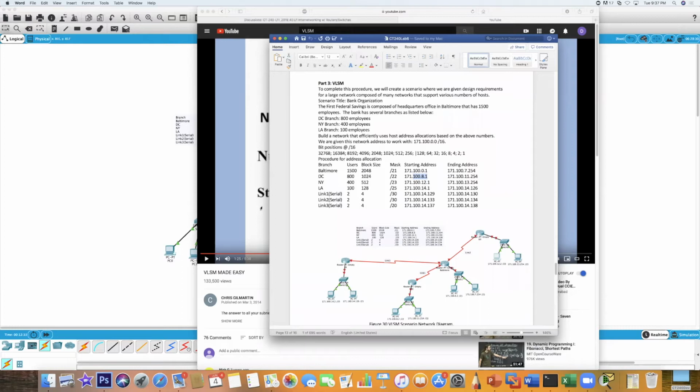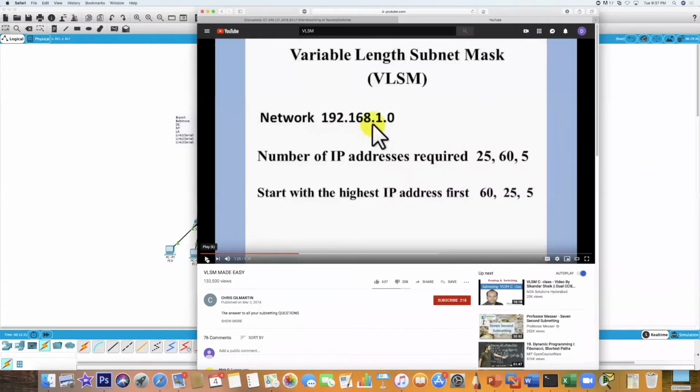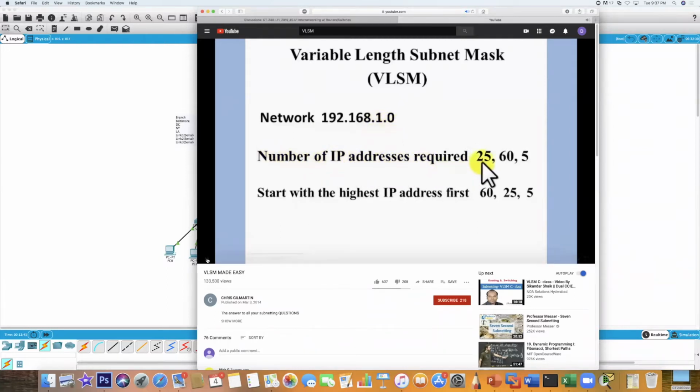So let's look at the video and see if indeed that's what we're talking about. The number of IP addresses required are 60, 25, and 5. So that's his scenario. You start with the highest number of IP addresses first. So order them. So in this situation, it would be 60, 25, and 5.